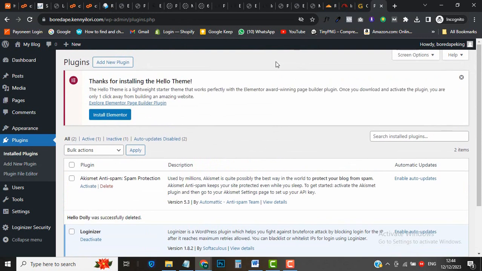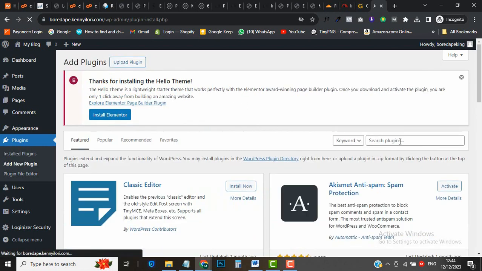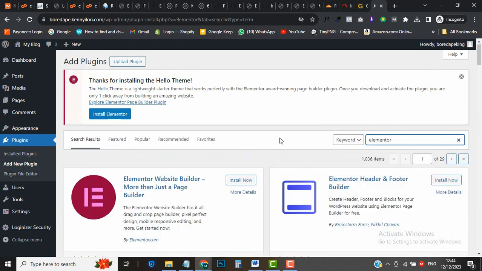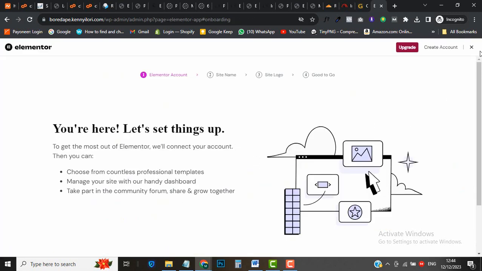So now let's add the Elementor plugin to our website. To do that, click add new plugin, search for Elementor, then this is Elementor, click install now, activate. So let's close this here. Click on this icon here to close this.